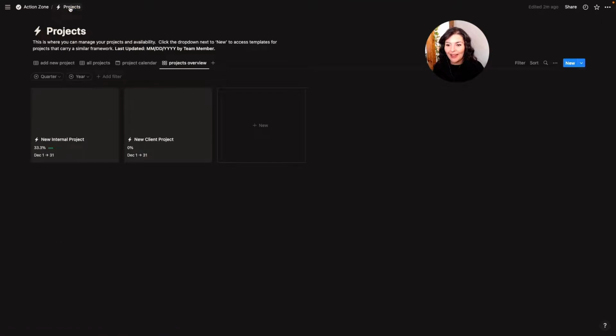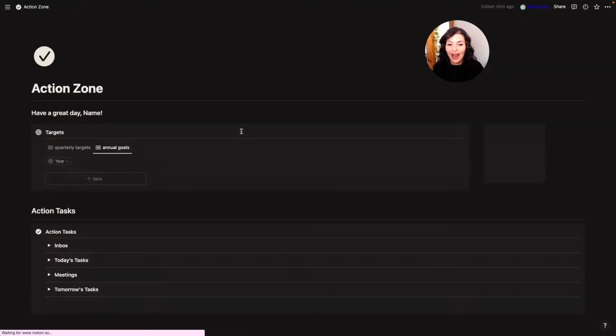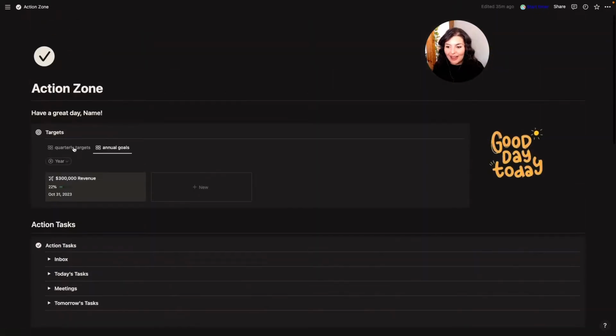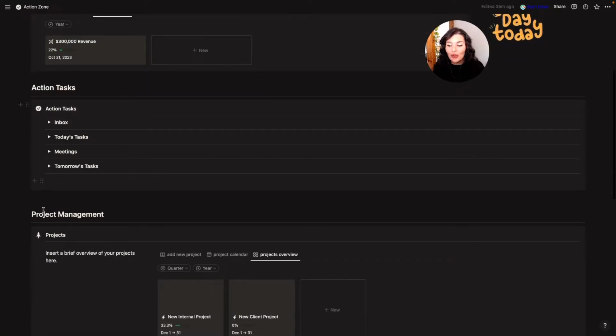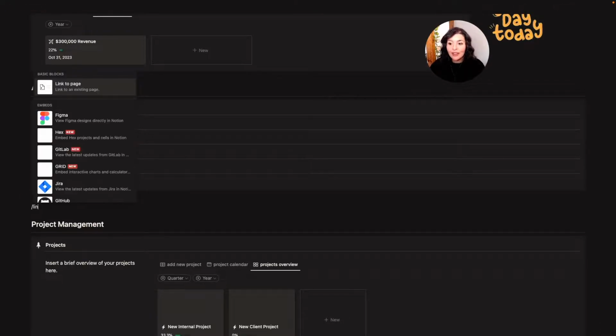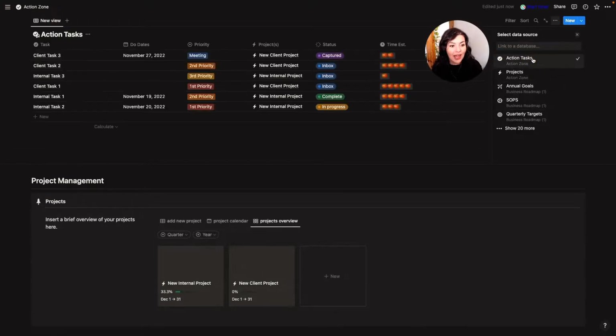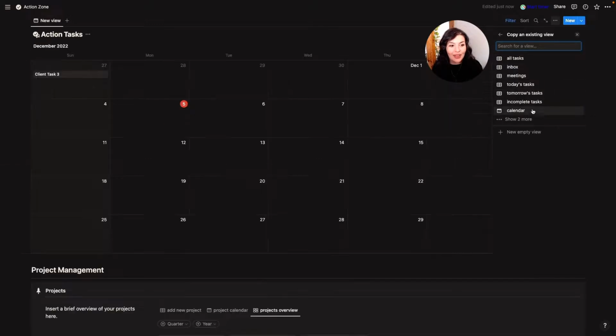If we go back into projects, we'll go back to our action zone. That is your root databases. And from here, you can see that I've just added different views. So to add a linked view at any point in time, you're just going to do / linked view of database. And because we've configured all of these at the source, it's just a case of selecting the source. So say we do action tasks, and you see here, I can pull in any of these views now.